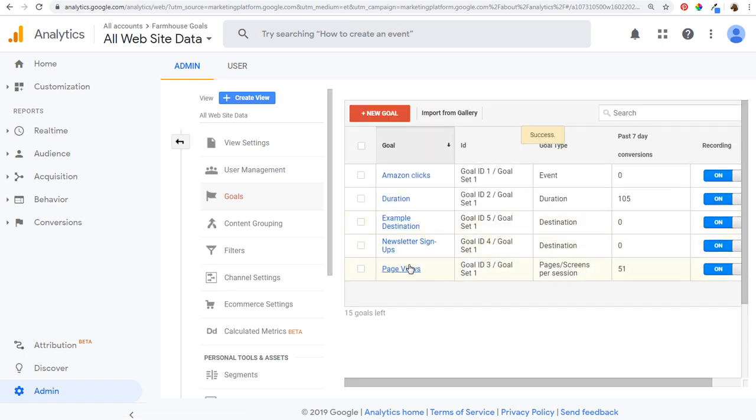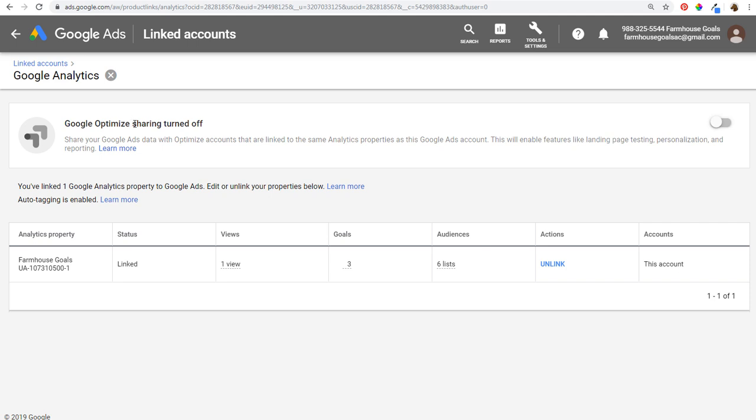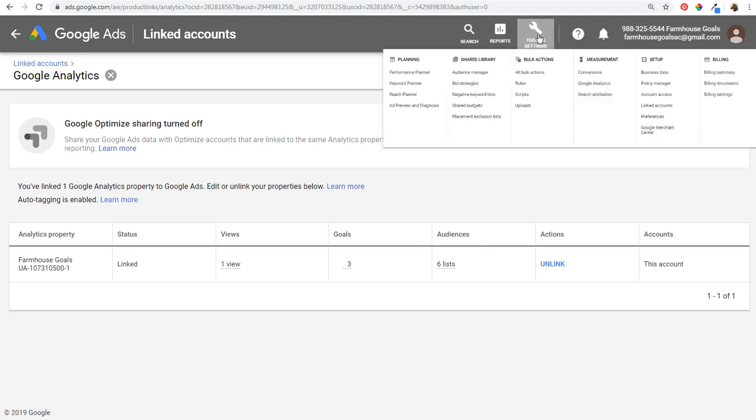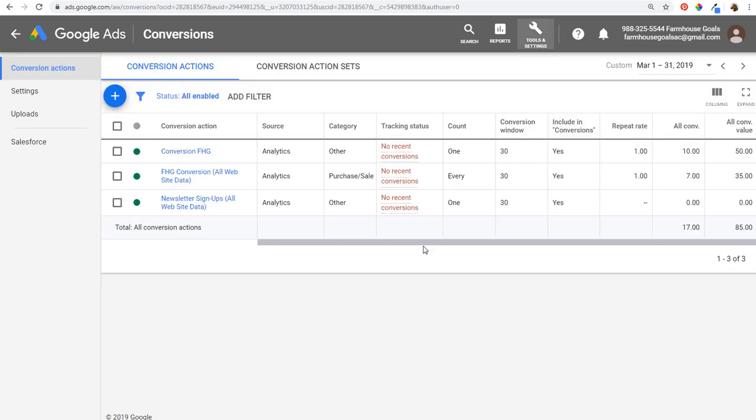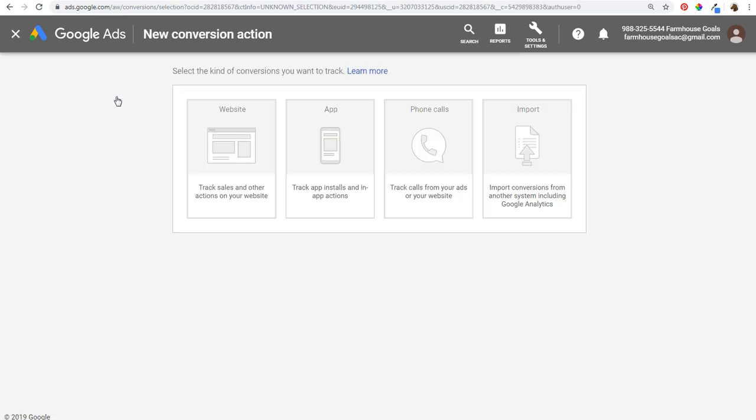So what we can do next is take this example destination right here, the goal we just created, and come back over to our Google Ads account. Now we're going to come to tools and settings again, and under measurement, we want to click on conversions. Any of the conversions that you've imported already, you can see source analytics will show up here. Any conversions that you've created using Google Tag Manager or your Google Ads pixel tracking code will show up here as well.